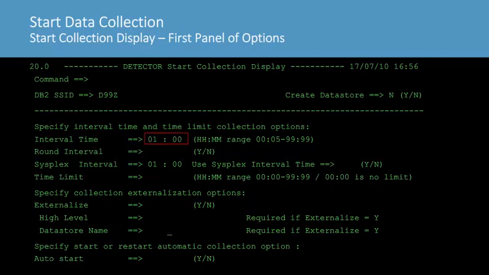We'll enter the interval time and the time limit for the collection. Next, we'll specify N for the round interval option and specify N for the use sysplex interval time. We'll also specify Y to externalize data and enter the data store information that we noted earlier. Finally, we'll enter Y for the auto start option so that if DB2 becomes unavailable, collection will restart when DB2 becomes available again. As we mentioned previously, you can press F1 in any screen to view field or option descriptions. We'll now press Enter to go to the next panel of collection options.